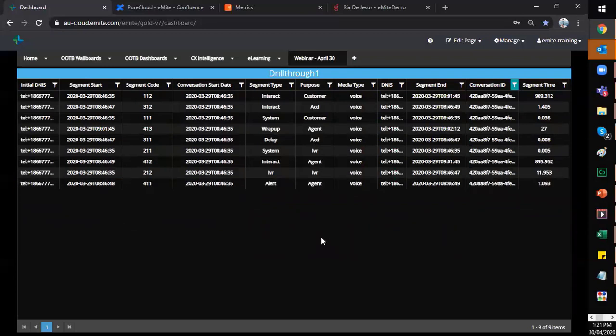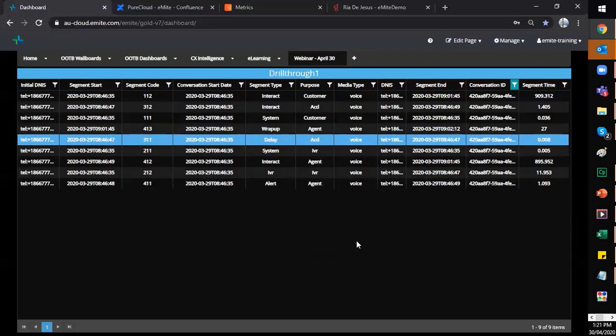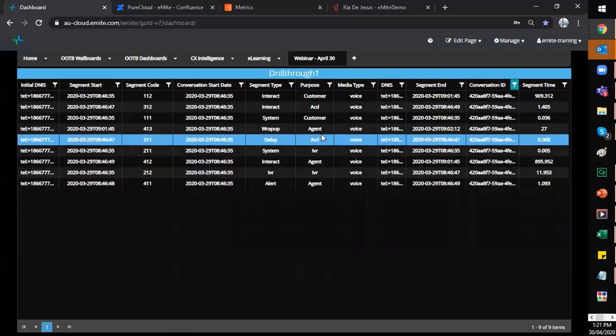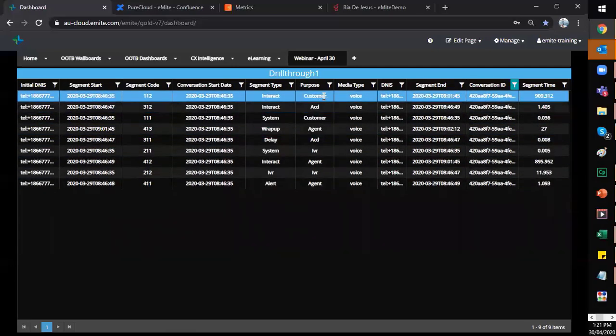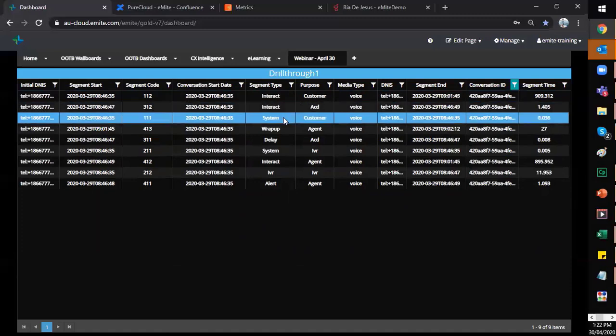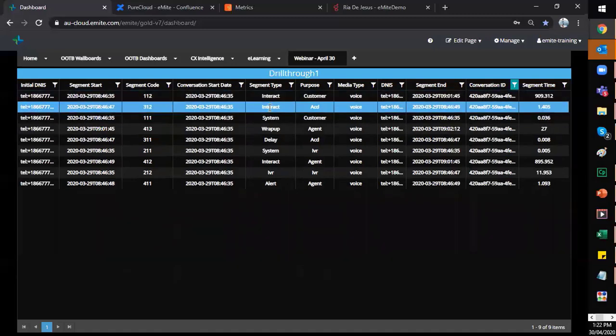So there you go. This is a single interaction, and only in tabular form would you see all the call segments represented. If you notice, you would see when the customer called in, interacted, and the call hit the ACD, and up until.